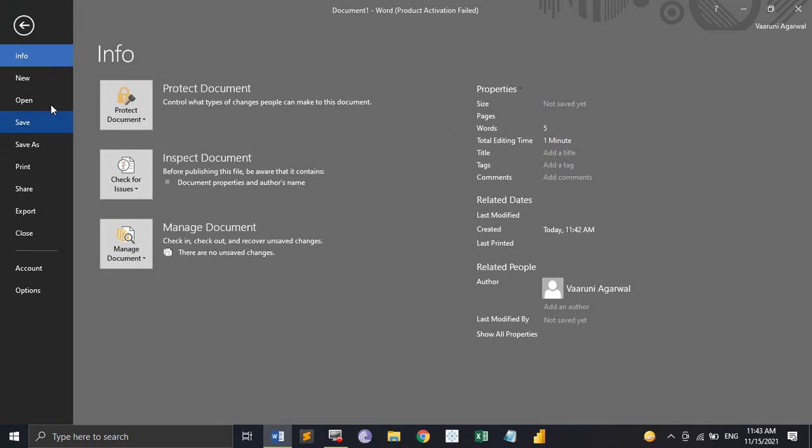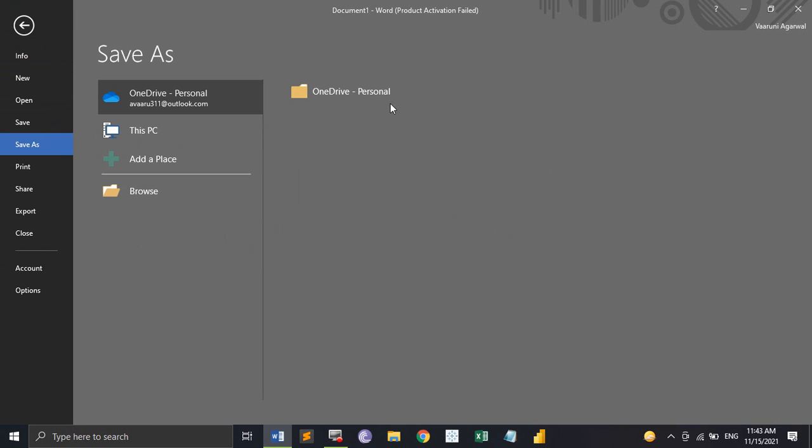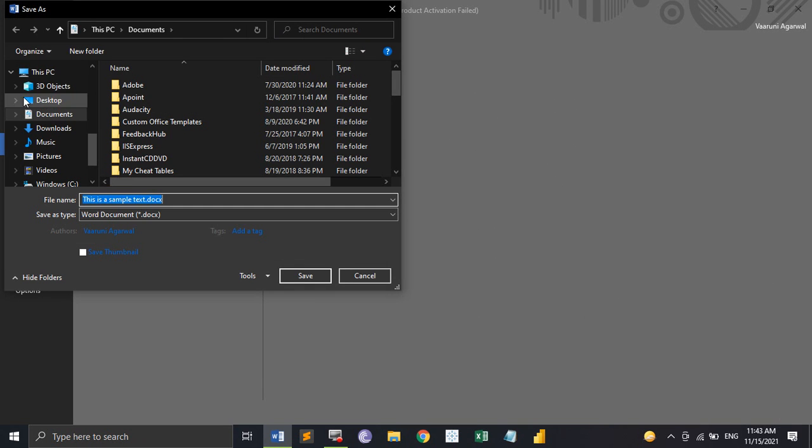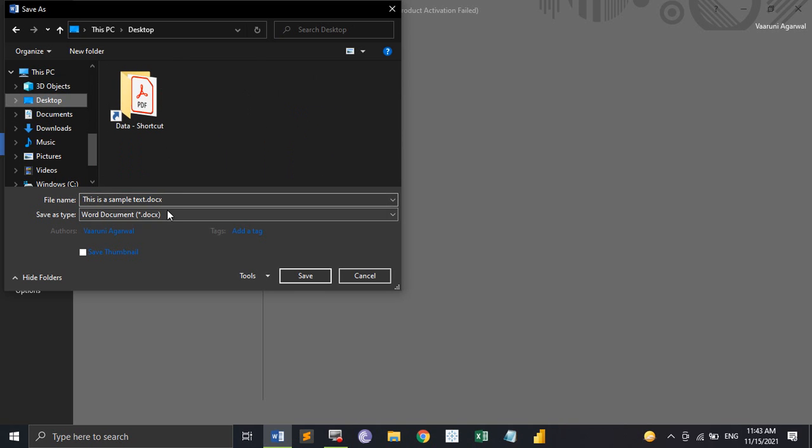Then you go to the File option. Then you have the option of Save As. Now I'm just going to this Browse option and I'm just going to save it on the desktop. Provide it a name like sample. That's going to be my name.